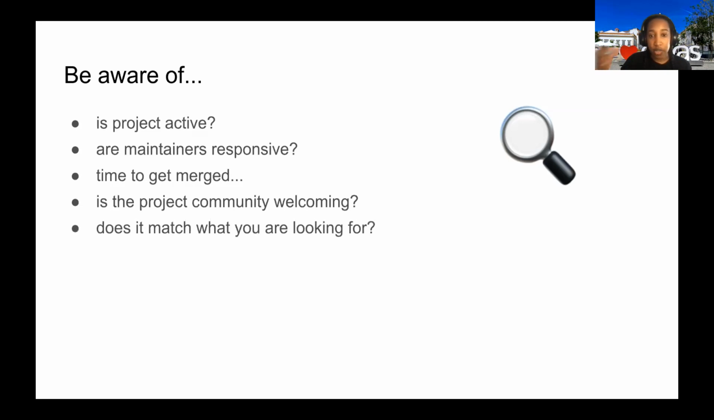Does it match what you're looking for? So if you're thinking of having a portfolio with mainly JavaScript, then perhaps it doesn't make sense to contribute to Python projects, right? I think it might seem obvious, but I just wanted to let this out.